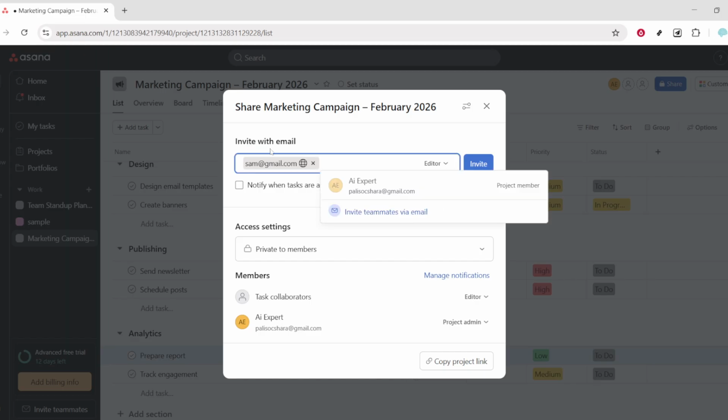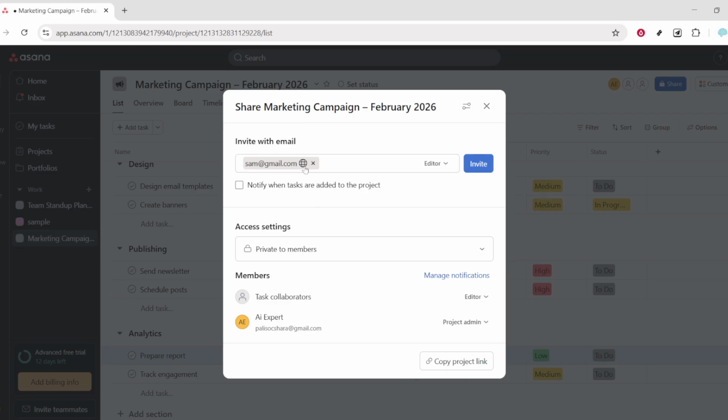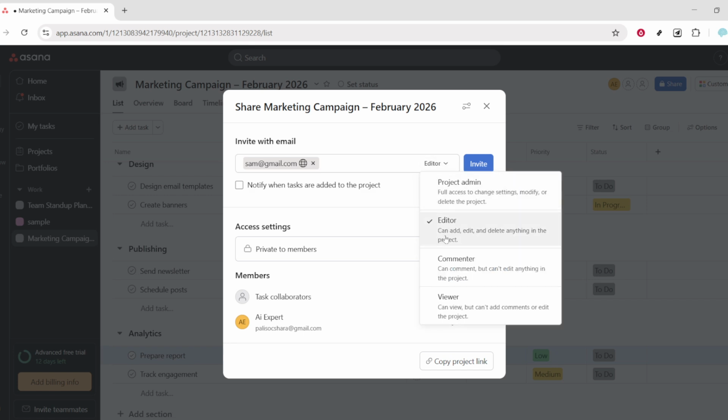In the Invite People field, start typing the name or email address of the person you want to add. As you type, Asana will suggest matching people from your organization or contacts. This is helpful for avoiding typos and making sure you're inviting the right person, especially if multiple people have similar names. Select the correct person from the suggestions so the system knows exactly who you mean. Double-check the selection before moving on. It's a small step that prevents confusion later.